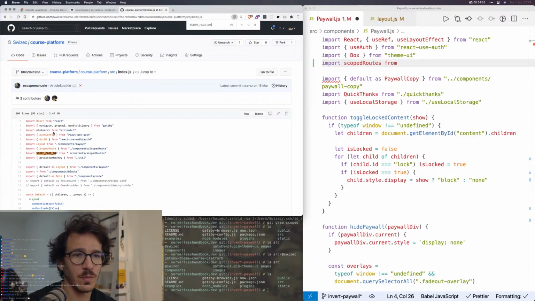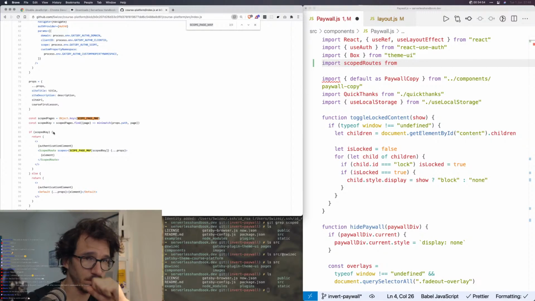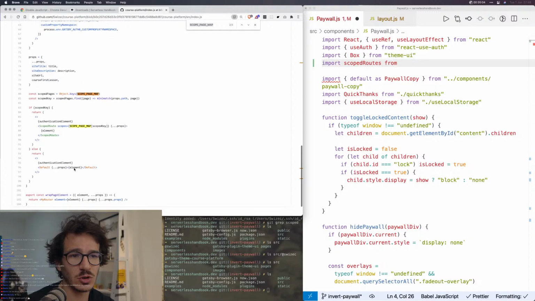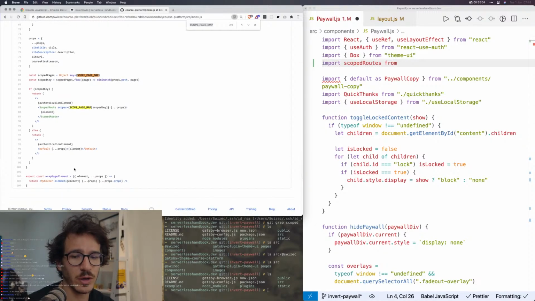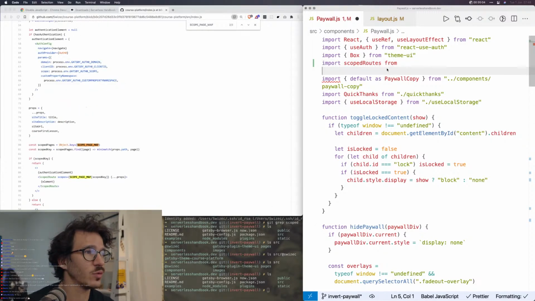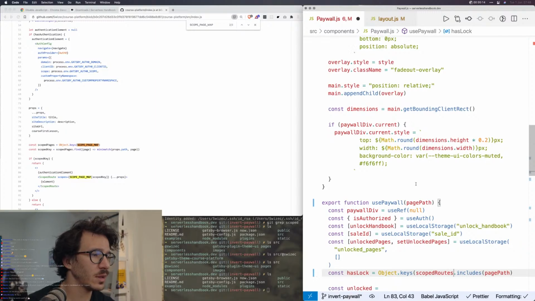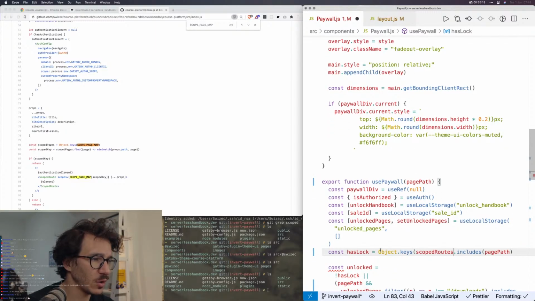Scope page map. Scoped pages, scoped route. But then that's going to change how everything gets rendered, which I don't want to do right now. So we're going to skip that. And let's go back to just making a locked pages list.